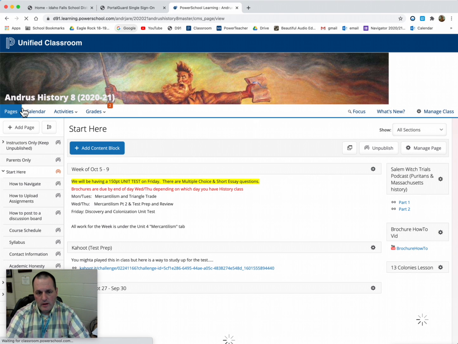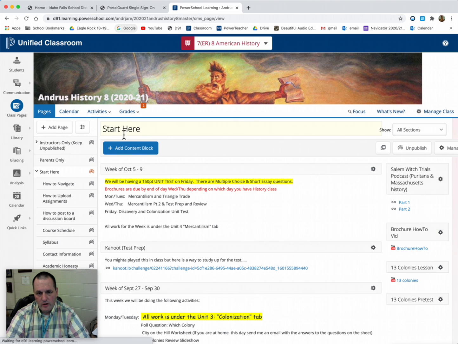Everything is going to load to this Start Here page. That's what automatically comes up. And if you look, here's what we're doing this week of October 5th through 9th. We've got a unit test on Friday. Brochures are due by the end of the day, Wednesday or Thursday, depending on which schedule you're on. Here's what we're doing on Monday and Tuesday. Here's what the Wednesday, Thursday kids are doing.